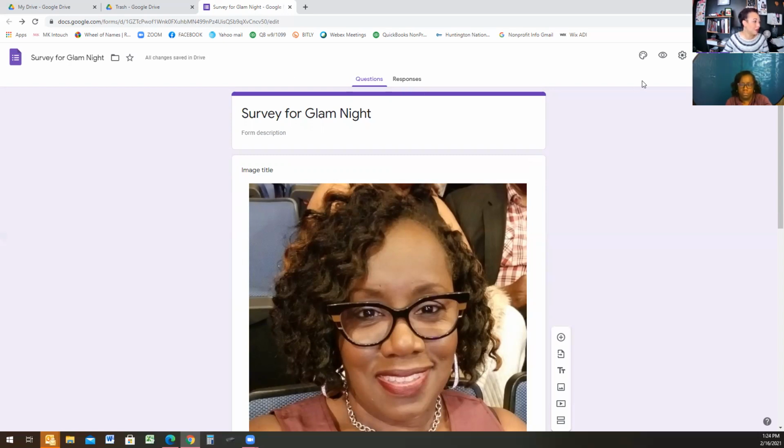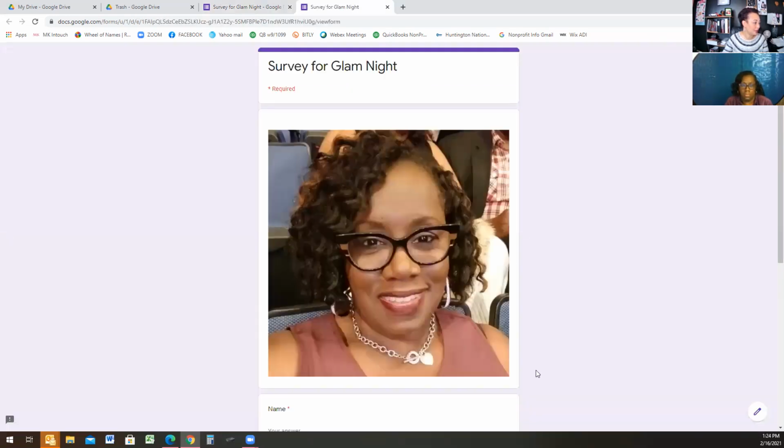So now what do you do? Well, you've got to send it to somebody. How do you do that? Because this is not what you want people to see. If they go in here and start filling out stuff on this page, it's going to change your form. You want them to see the actual form on the other end. So you go here to the eyeball, which is the preview, and this brings up the actual form. And you're going to want to click this link.